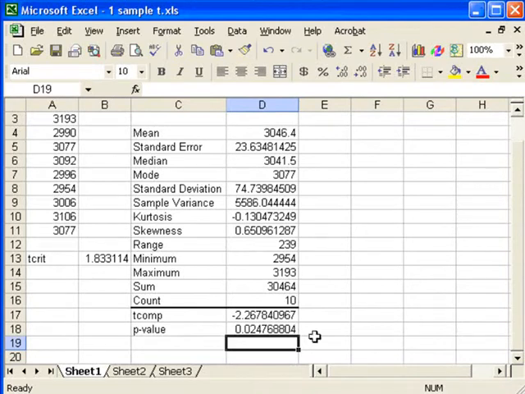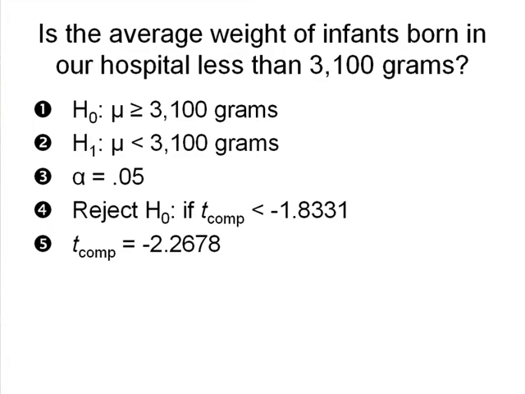So now I'll take these numbers and put them in my 7. Here we've added our T-comp as our 5th step. Our T-comp, we know from Excel, is negative 2.2678. Now let's take a look at what we did for step number 4 again. We said we were going to reject H0 if the T-comp was less than negative 1.8331. And our T-comp is negative 2.2678, which is less than negative 1.8331. So we are going to reject H0, and that's step number 6, rewrite: reject H0.